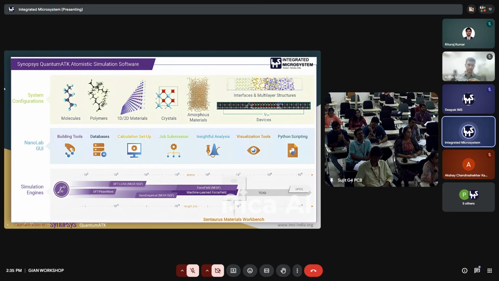If we have a larger structure, for example if we are working with around 100 to 1000 atoms, then a DFT LCAO based approach can be used. Then comes the next part. If the structure is much larger, around 1000 to 10,000 or probably 50,000 atoms, then semi-empirical calculators can be used.